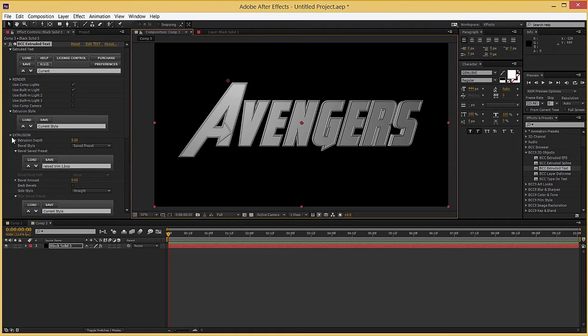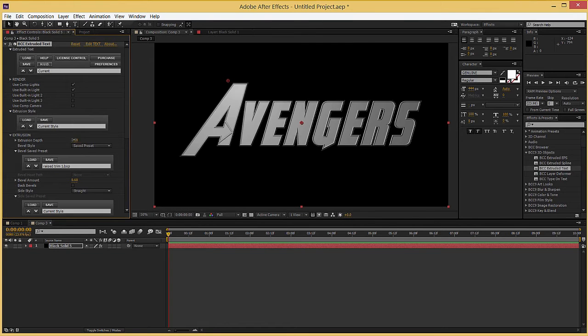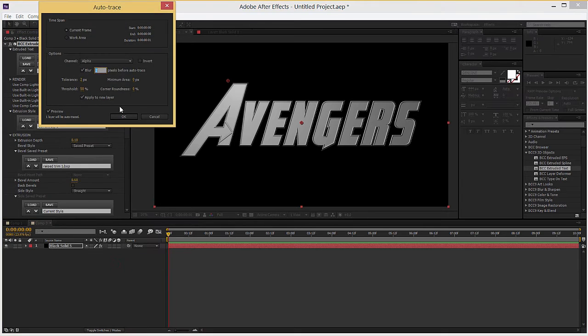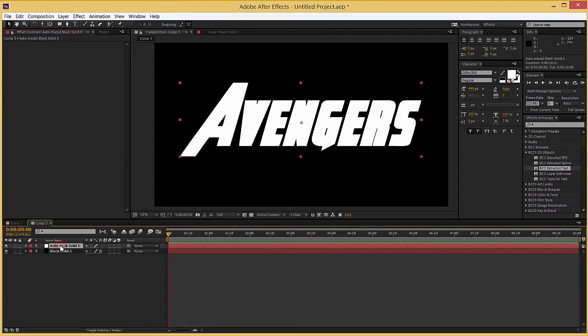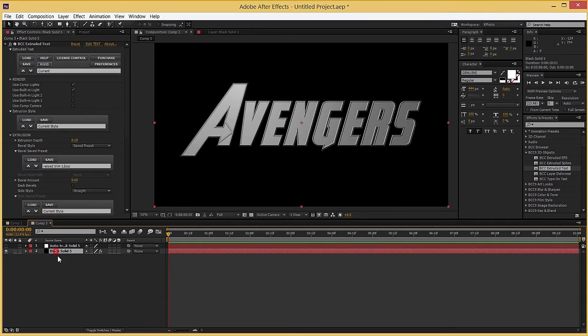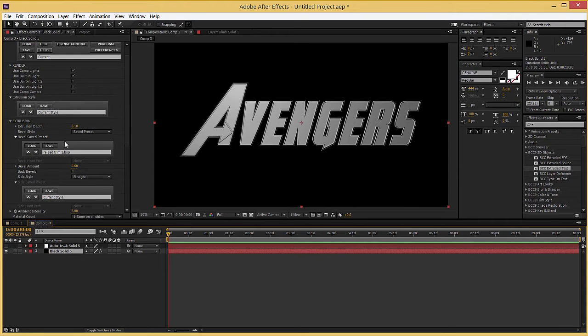And before we get too much further, I'm going to trace these letters. So turn the extrusion down to 0.1. Go to Layer, Auto Trace. Okay, so I'm set to Alpha. Everything's pretty low tolerance. And I'm going to create a new layer with this information. Alright, so we're going to use all these masks based on the letters later, but I wanted to create them now so we don't have to worry about it later. Alright, so let's increase the extrusion back up. Let's say 2. Looks good.